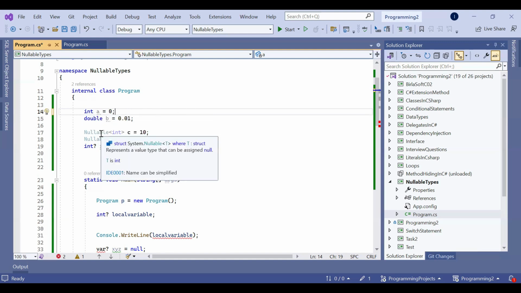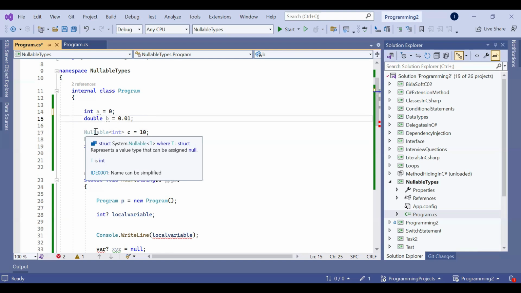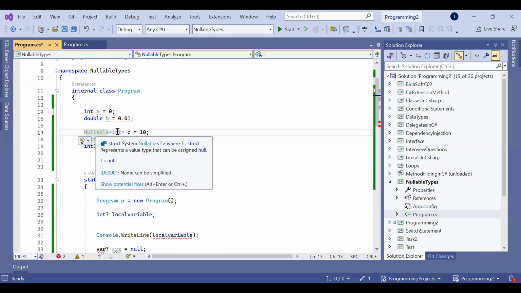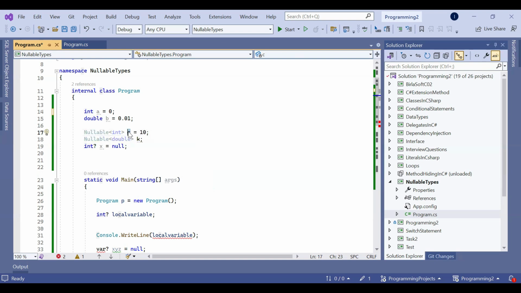After that, you can see that here I have declared one nullable type integer variable. The name of the variable is C, and you can see that I have first written nullable, then in angle brackets I have written the data type int, and after that variable name, and after that I have assigned 10 to it. So this is a nullable type. It means that in this variable we can assign null values also and integer values also. So in case of assigning null value, it will not give any error.